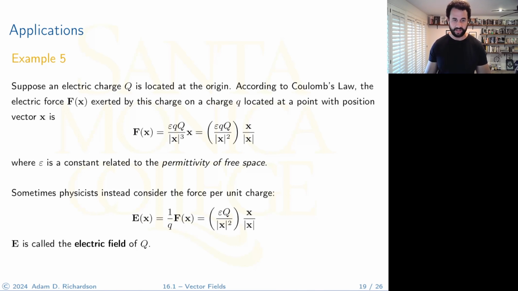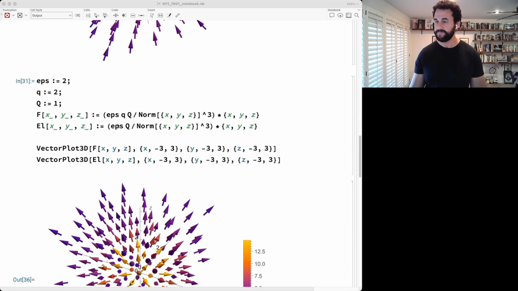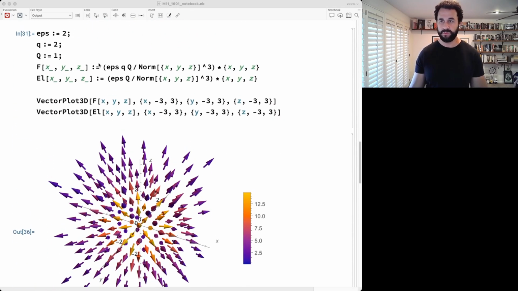All right, so let's take a look at that one in Mathematica as well. That one I've got down here. And I actually plotted both, but same idea. There's this epsilon number, depending on the permittivity of space. Here's one of the charges, little q, charge big Q. I defined this function here, kind of using the same structure I did in the previous example. And then for the electric field, I just divided this by little q.